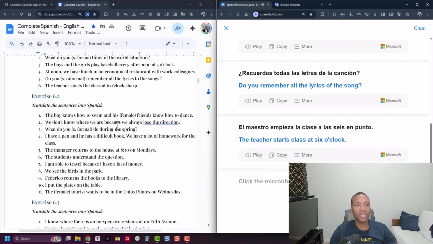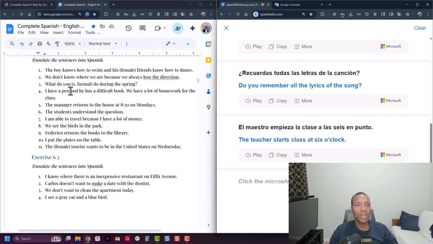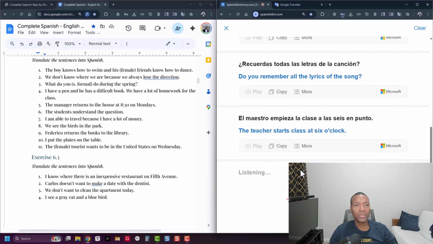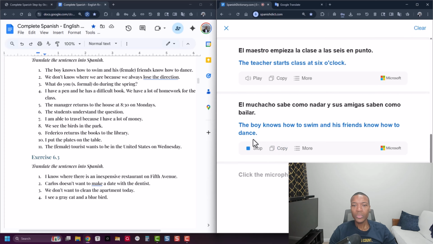Okay, exercise 6.2. The boy knows how to swim and his friends know how to dance. El muchacho sabe cómo nadar y sus amigas saben cómo bailar. The boy knows how to swim and his friends know how to dance.